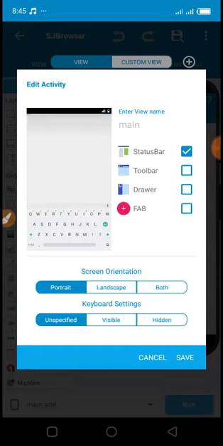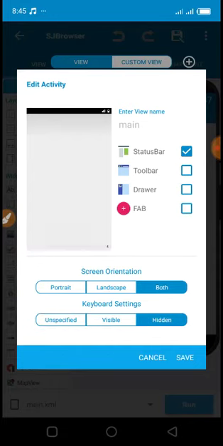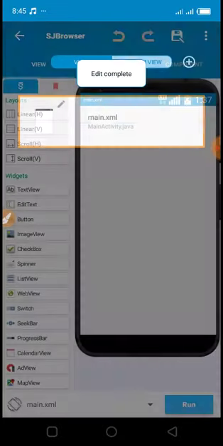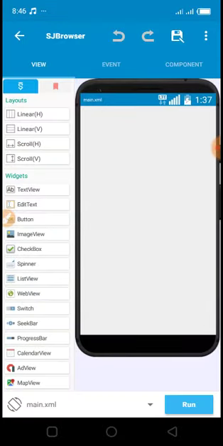Now screen orientation should be both. Your keyboard settings should be hidden. Now this screen orientation, we're putting it both so that you could use it in portrait and in landscape. So you save and you go back to the main screen.